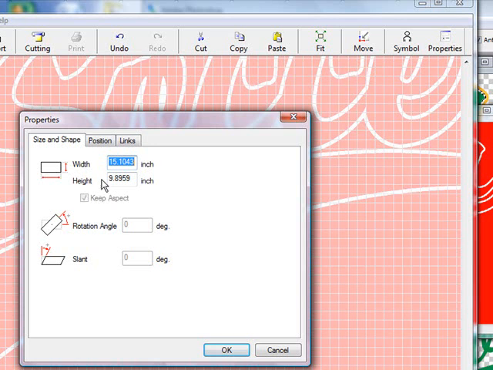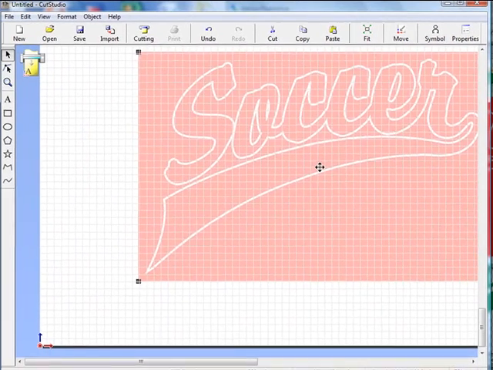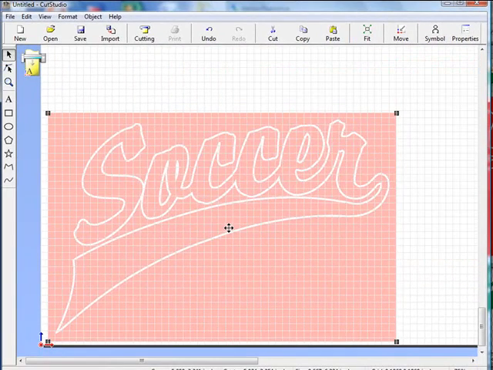If you have this keep aspect button, which is grayed out at this point, you can just come up here to the width, type in 9.667, and you'll notice that it automatically changes the height for you. Keeps it in proportion, we can grab it, move it down to the bottom corners.